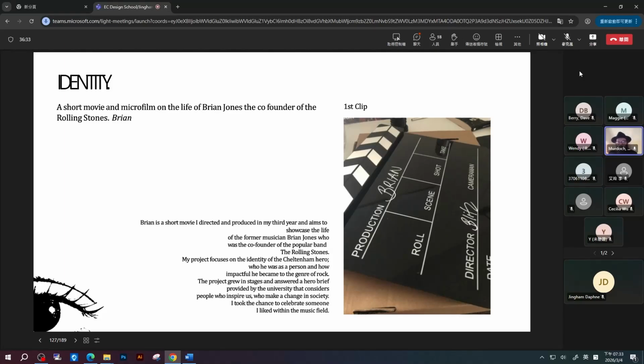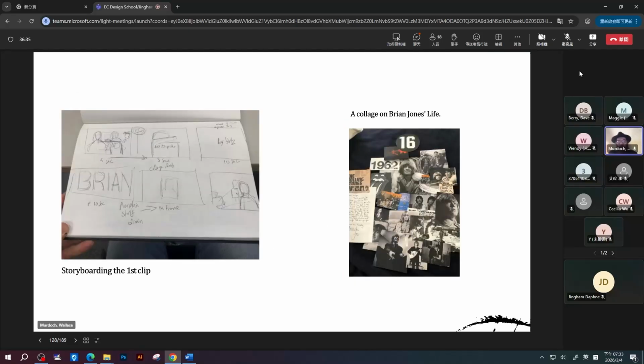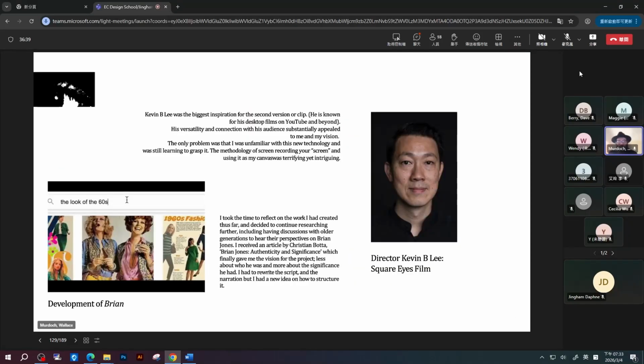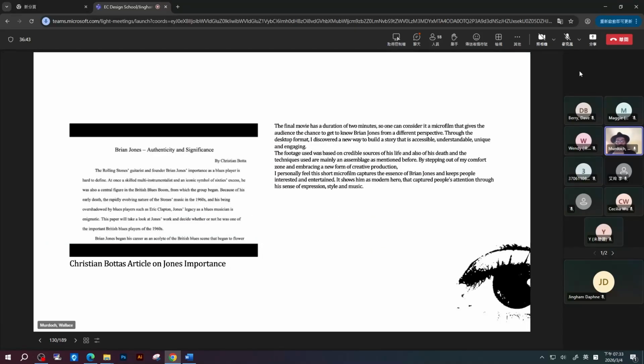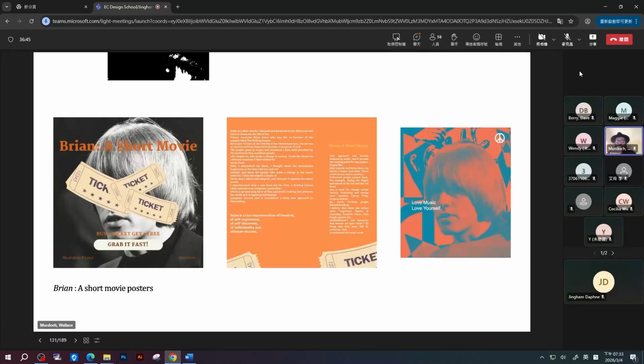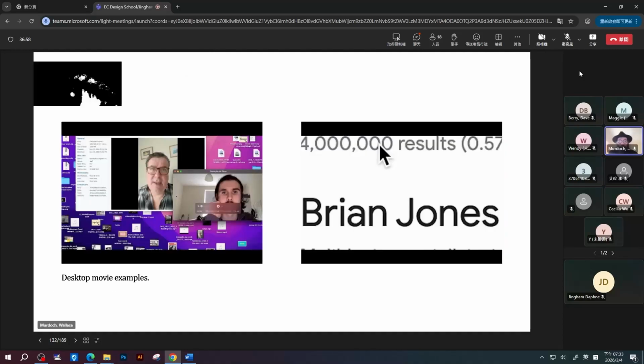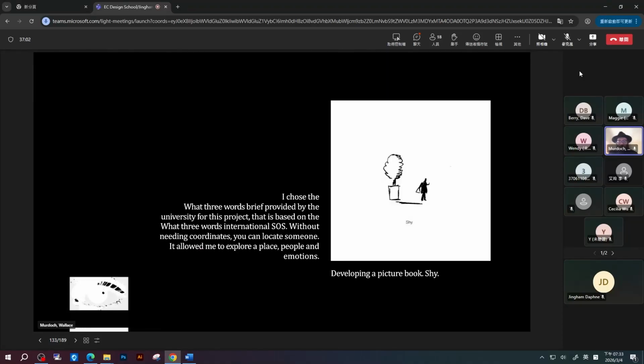So he made a short movie as part of his project, again demonstrating that storyboarding process, the development of the project, the kind of articles that he was interested in. He's developed some short movie posters, again as part of that process. So he's producing work that's both 2D and 3D as part of the portfolio. He's looking at desktop movie examples.